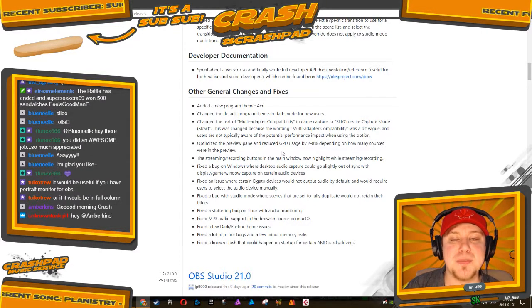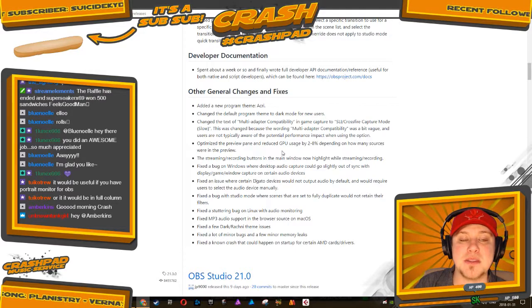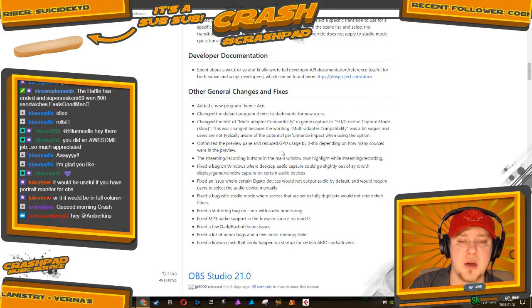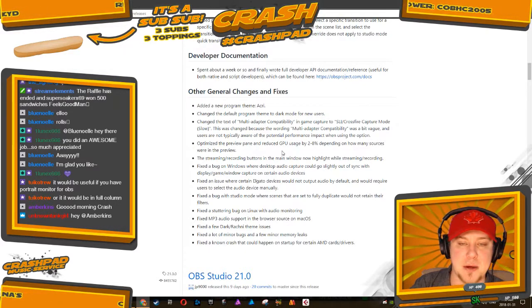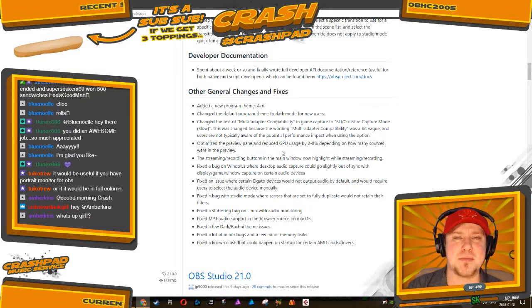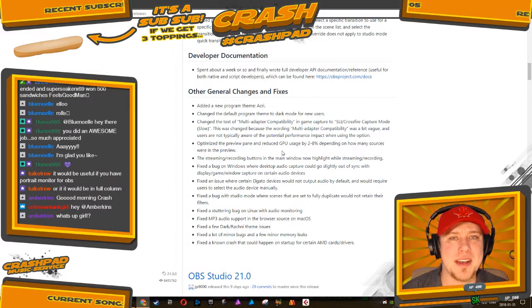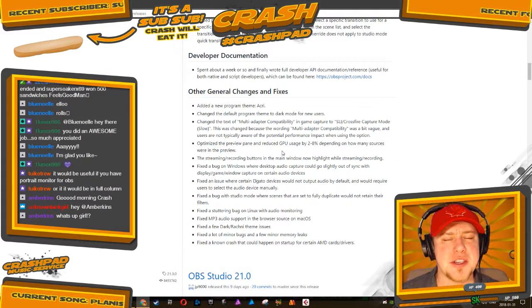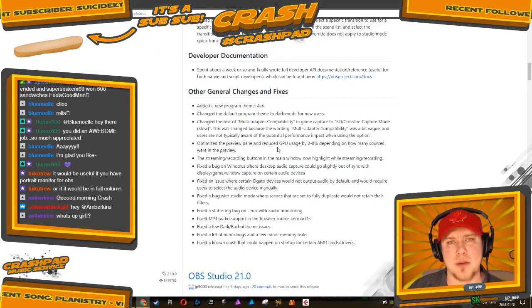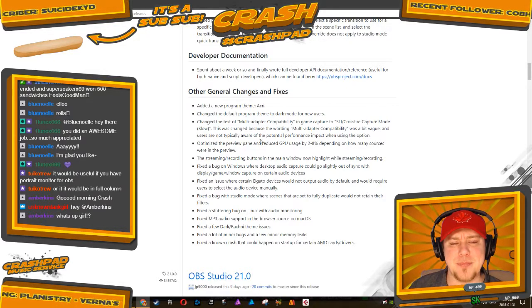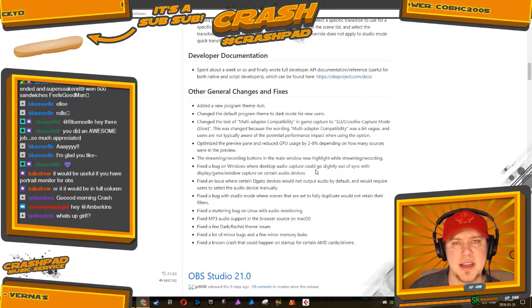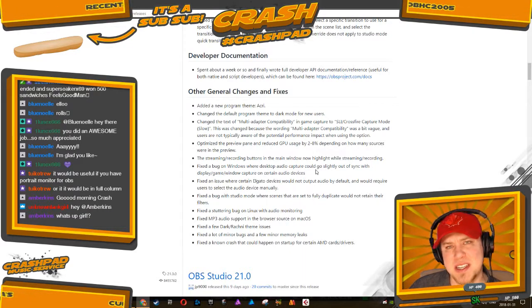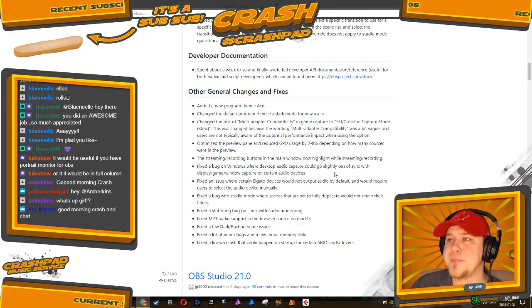Optimize the preview pane and reduce GPU usage by 2 to 8% depending on how many sources were in the preview. Excellent. So I didn't actually get a chance to do the testing to verify the 2 to 8% because my scenes, the way I have them set up, are very, very GPU intensive because there's so many things I have going on in my scenes. So I never got to do a test. It'd be interesting to see what it looks like there. I might actually revert back to the old version, do some testing, come back if I get time.